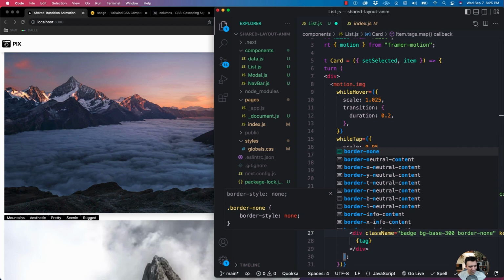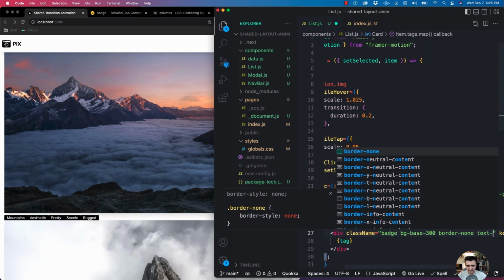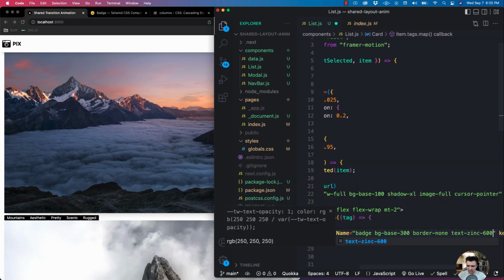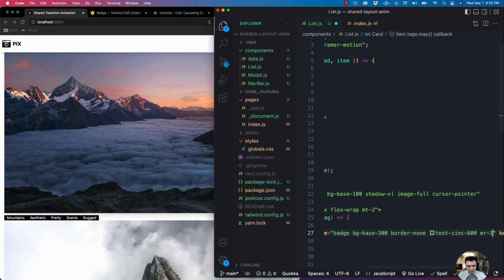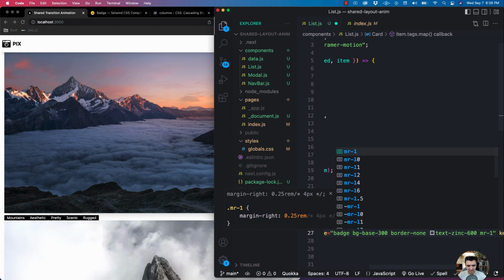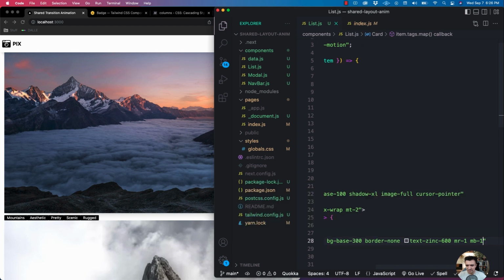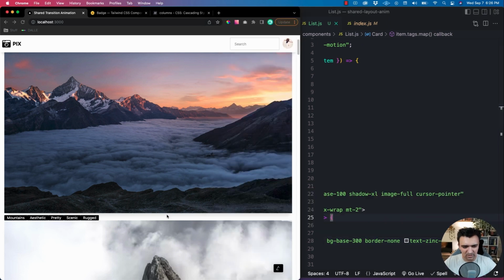We will say text zinc 600 is the one that I liked. You could also just do like text black 70 or something like that. But this looked good to me. We'll add a little bit of margin on the right to give us some space between each of the separate tags, as well as some margin on the bottom. So margin bottom 1, go ahead and give that a save. And once this reloads, we should have just a little bit of space, and they're gray. Awesome. So that looks good to me.